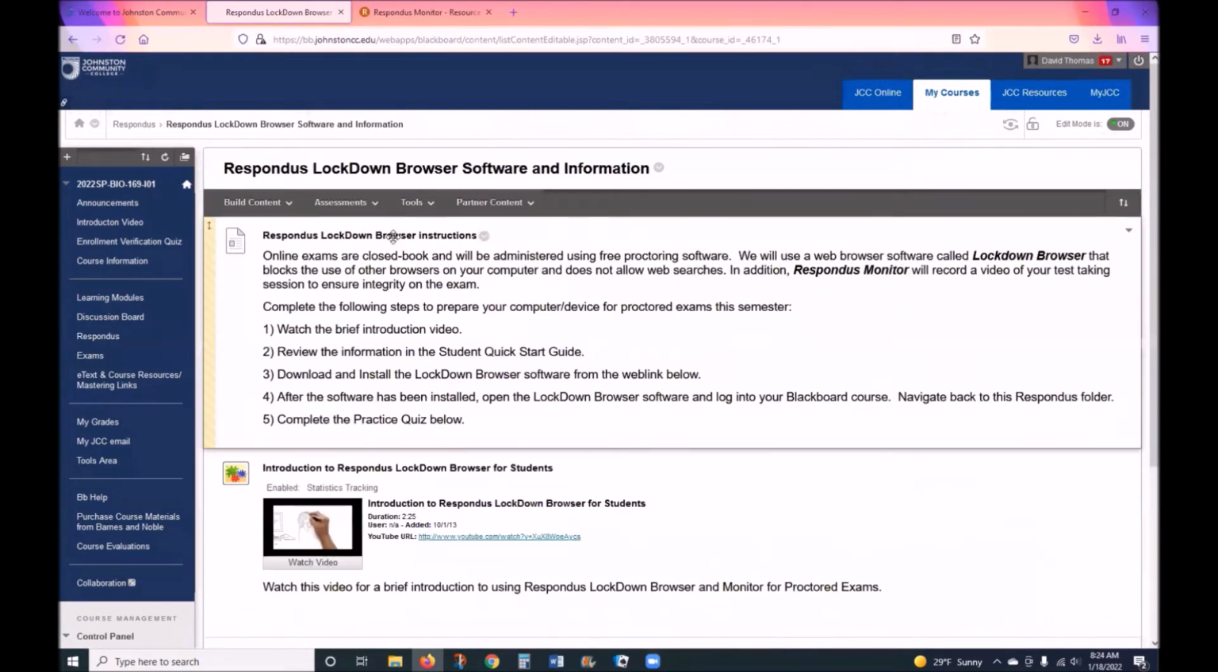Inside of here, I've listed a few things that you'll need to know and a step-by-step on what you need to do to get everything set up. There's about a 5-step process that I'd like for you to go through. First of all, there's a little introduction video. This is made by the company and gives you an idea of what this browser is and how it operates. We're going to be using this semester.